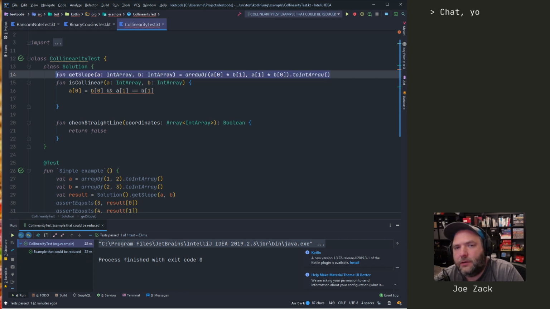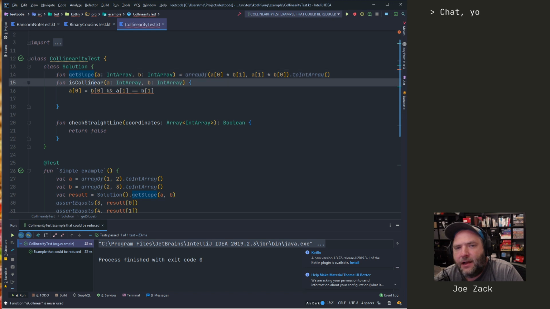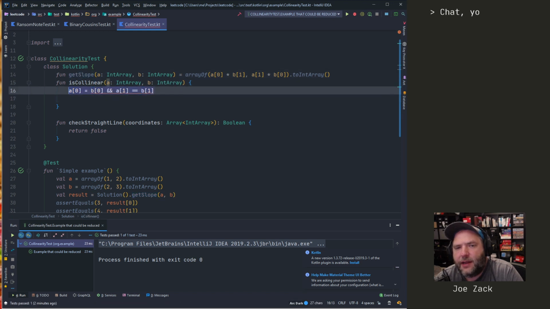So what do we want to... I think it makes sense to handle that reduction in the slope. Alternatively, is there some way to find out if these are all divisible by each other? I don't know.